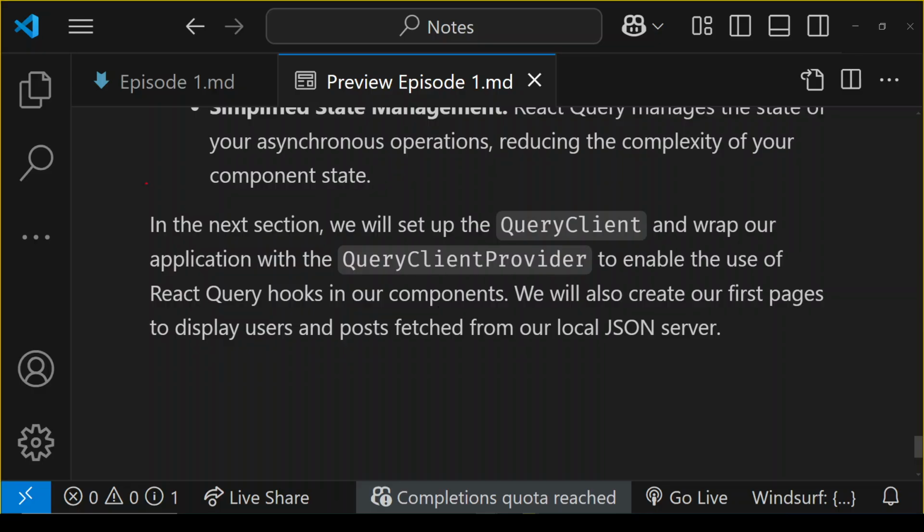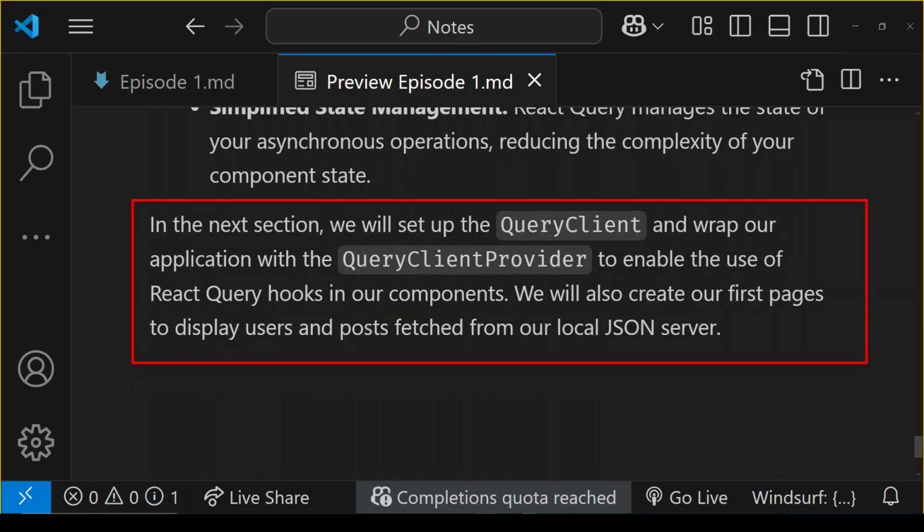So this is the end of episode number 1, right? In this episode, we created a backend API using JSON Server. We set up the React application using Vite. We installed the TanStack Query packages. And from the next episode, we are going to dive deep into the concepts of React Query.